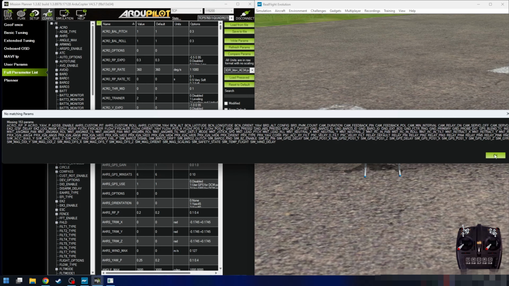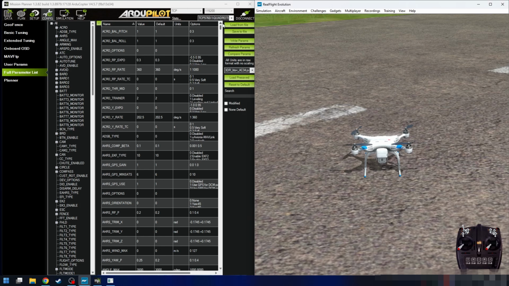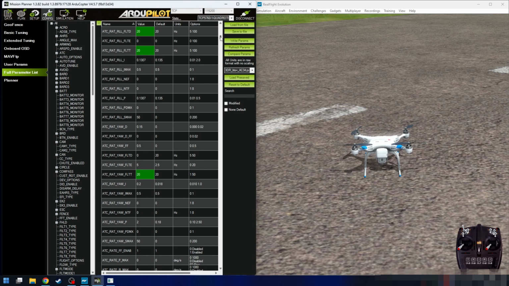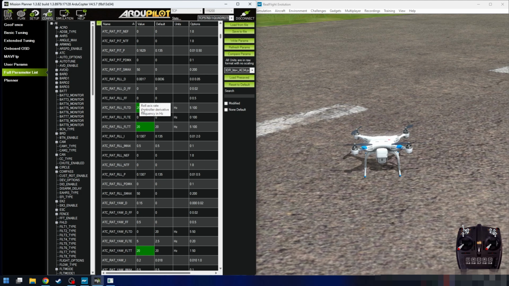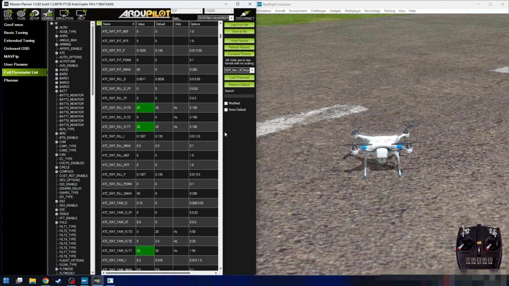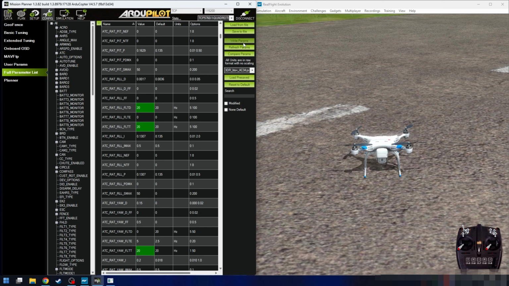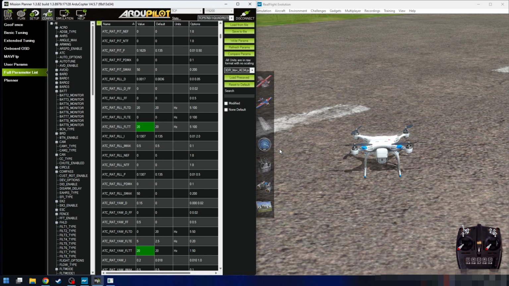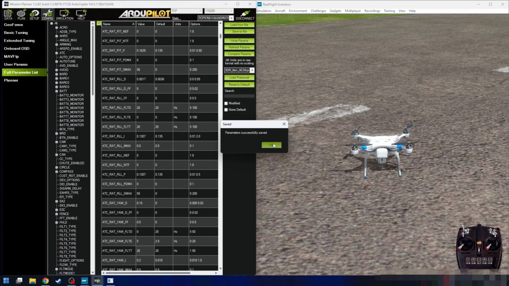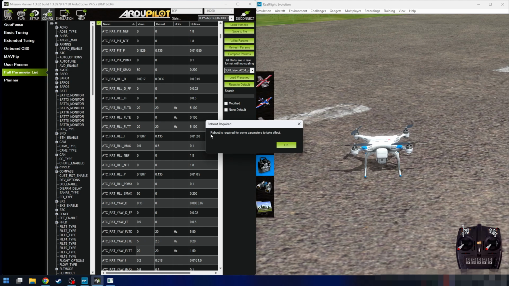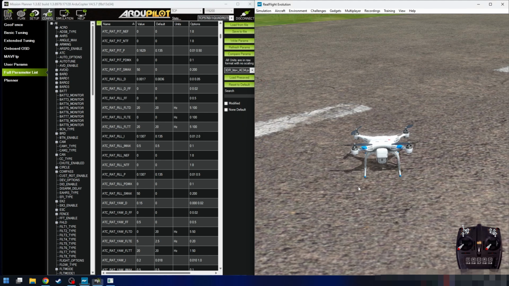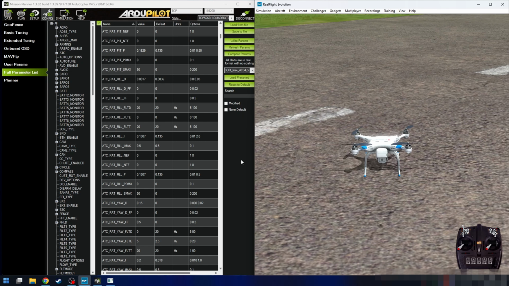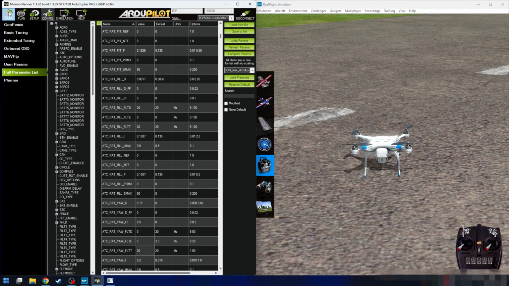Skip the ones coming with mistakes. In the list, you will see parameters highlighted green. These are parameters that were changed but were not applied. We need to hit Write Parameters so the changes have an effect. Now they have been applied. It might ask for a reboot, but reset with the space button in RealFlight works as well.